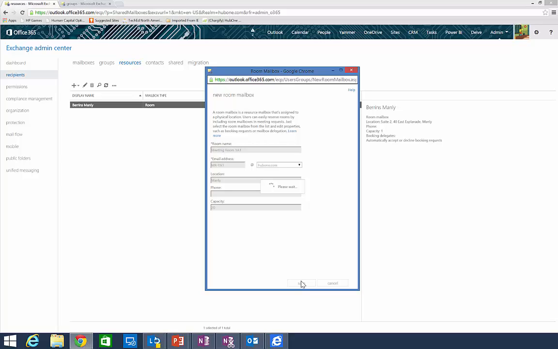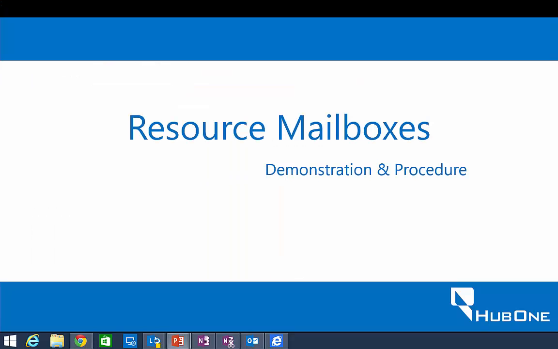And now when I go into Outlook, it will automatically accept or reject requests for that meeting room based on who's there, is it being used, and how many people are there. So that's how you create a room mailbox. Okay, resource mailboxes are done. We've gone through all the different group things. We're making great progress.